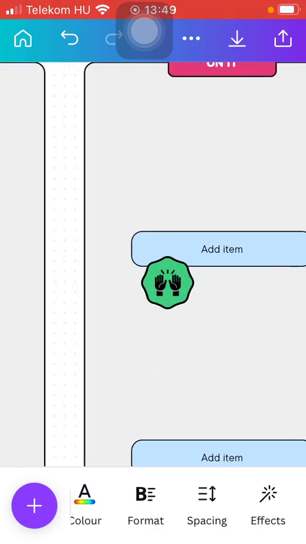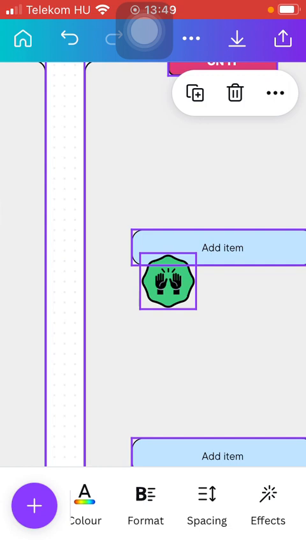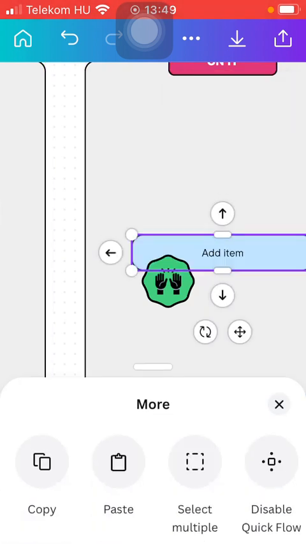If you want to add an item to it, just simply zoom in and tap on the relevant box that you would like to customize like this.